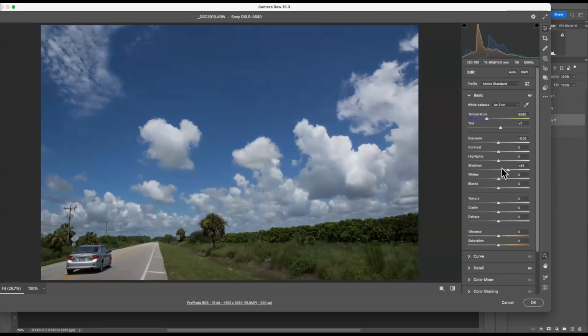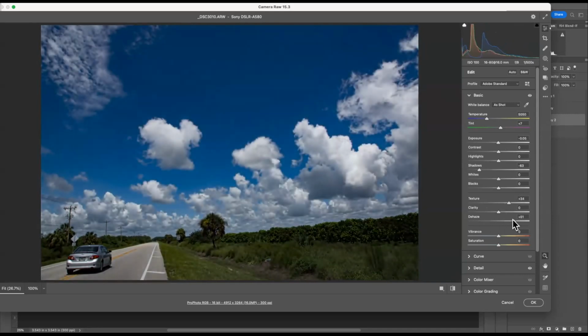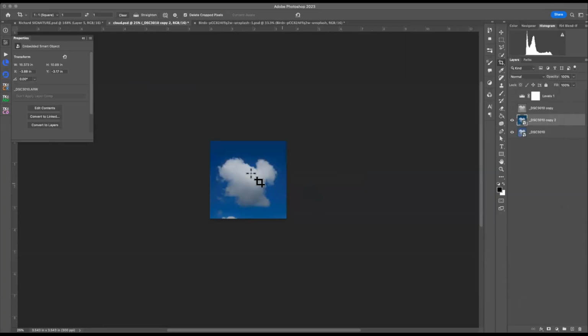And I can play with this picture a little bit. Maybe increase the texture some. That's kind of fun. Okay, so now I've got some different tones of gray and whites in that cloud. So I'm going to click OK. So what happens is that this one has the changes we just made, and that's the original. Those are two raw objects that are working from it with each other independently.